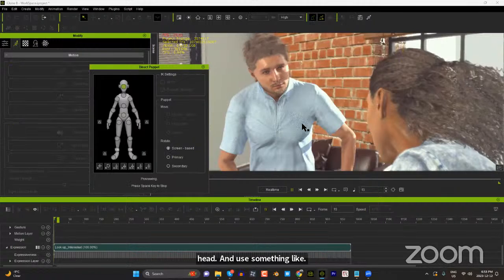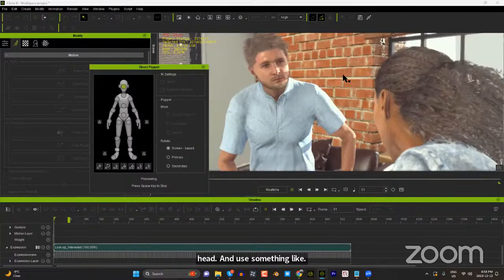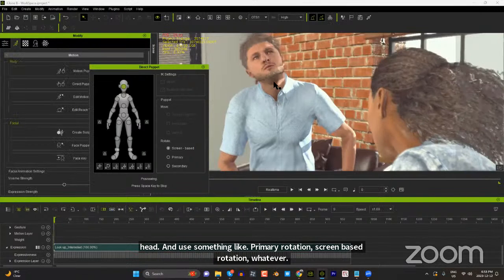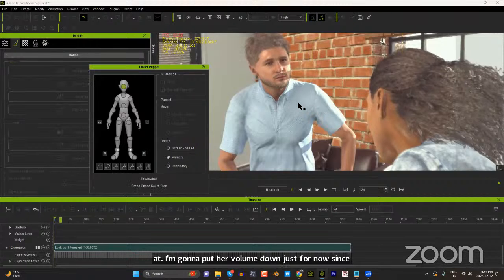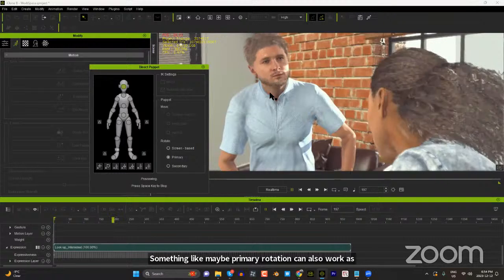And if we play back, you can have him stretch like that. I'm going to put her volume down just for now, since we're going to focus on him. Something like maybe primary rotation can also work as well. This is more character-based, okay? So if he's like nodding like this.